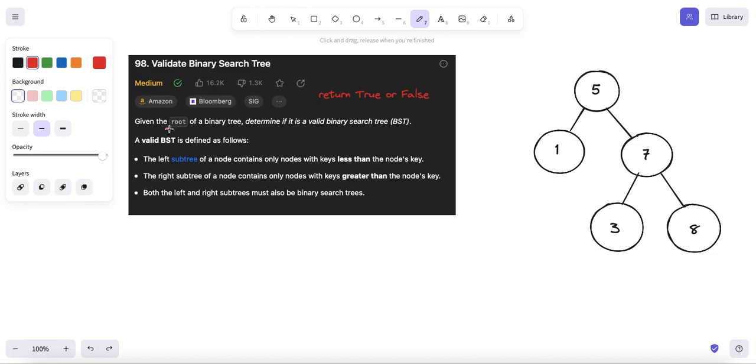In this problem, we are given the root of a binary search tree, and what we want to do is determine whether or not this is a valid binary search tree. We're given three conditions to validate our binary search tree. The left subtree of a node must only contain nodes which have a value smaller than the node itself. The right subtree of a node must only have values which are greater than the node itself. And finally, the right and left subtrees must also be binary search trees.